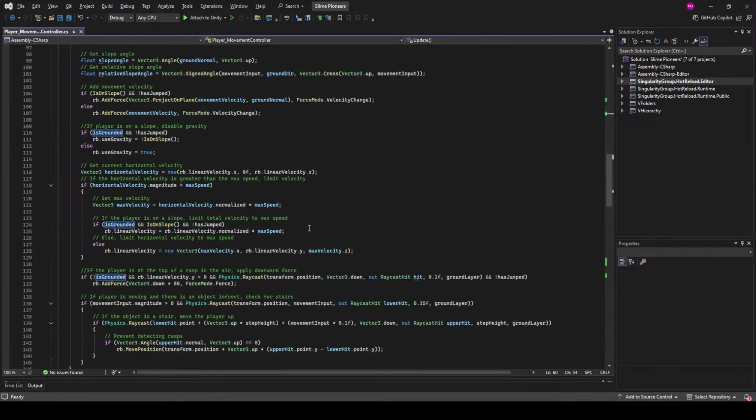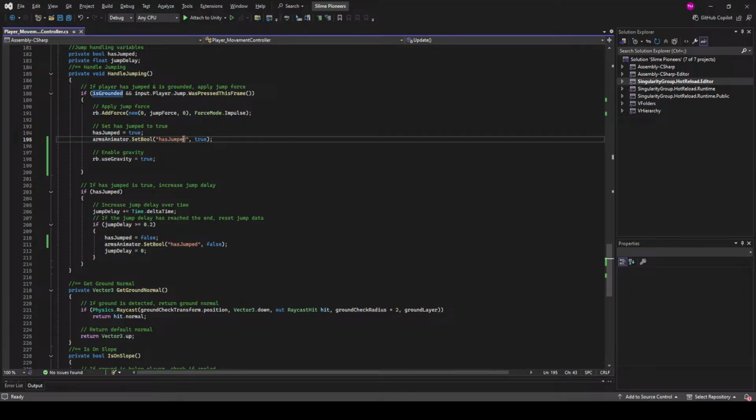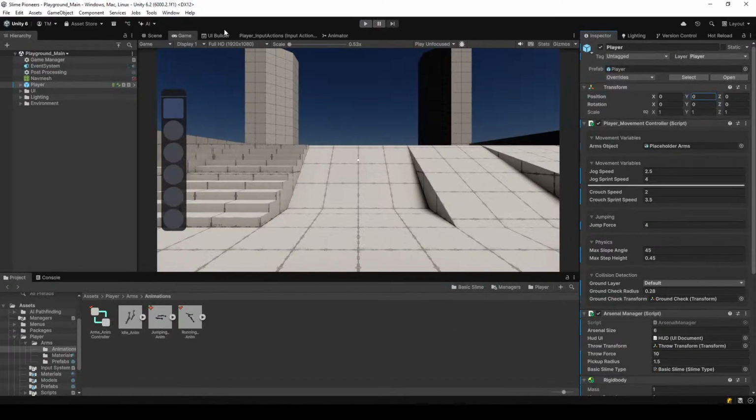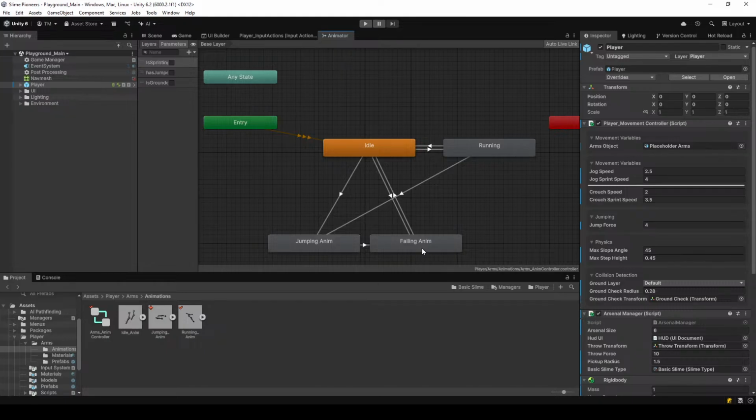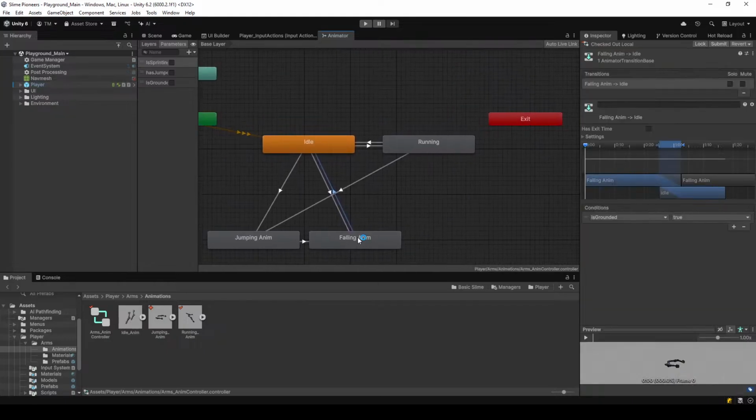And I do just want to check why that might not be happening. Every time, if you're grounded and you press the jump button, has jumped is true. And the moment it is true, it does not matter when we're setting it to false, because in the animator, we're going back from falling if we're grounded.